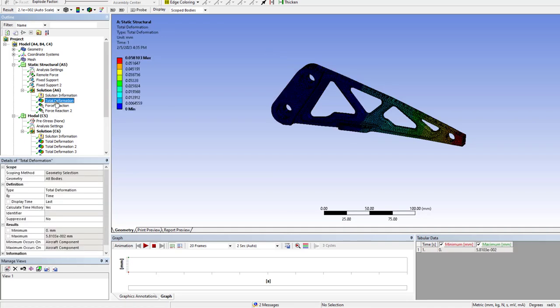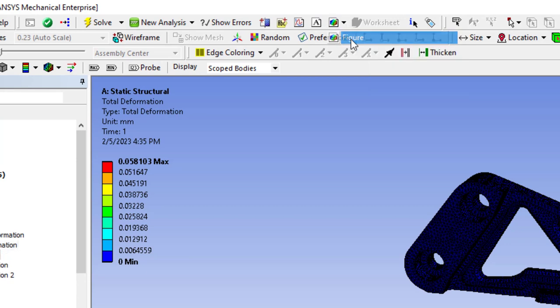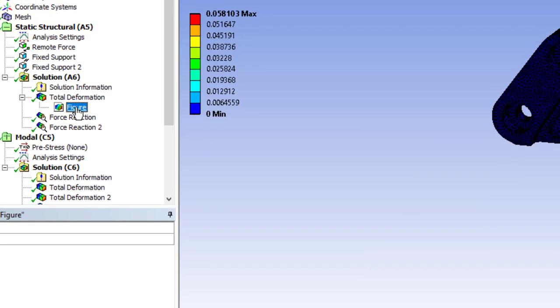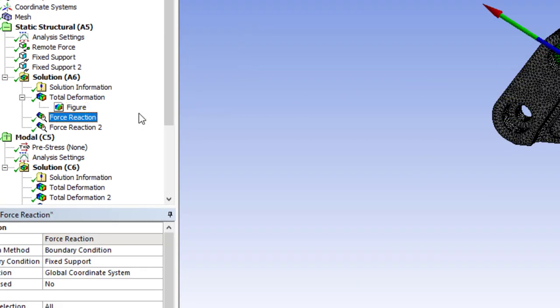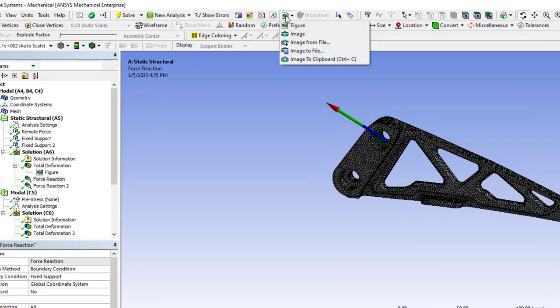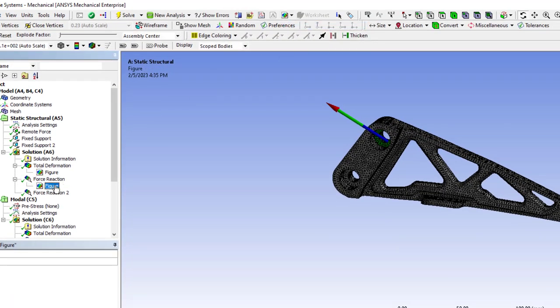So you could right click here. To add a figure, you can select the result that you want to convert to a figure, and then on the top here, just say new figure. It'll add a figure over there. And you can do the same thing for the other results as well. So add figure. You can rename it to whatever you need to.